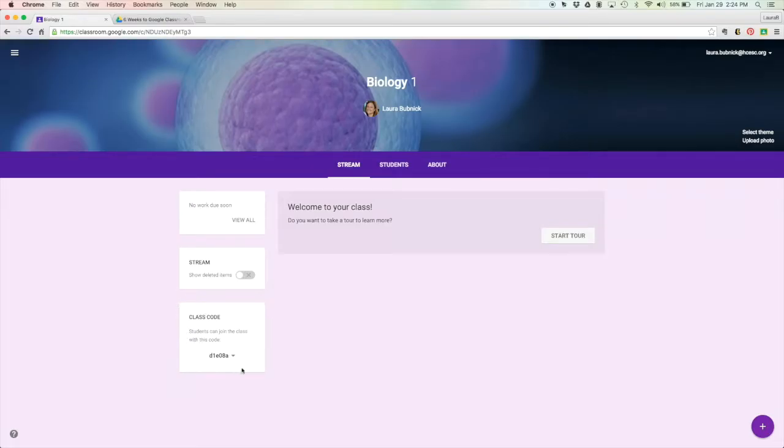And then down here on the bottom on the left, this is the class code, and this is really important. This will come into play next week when we want students to actually join our class. But for right now, we don't need to do anything with it.